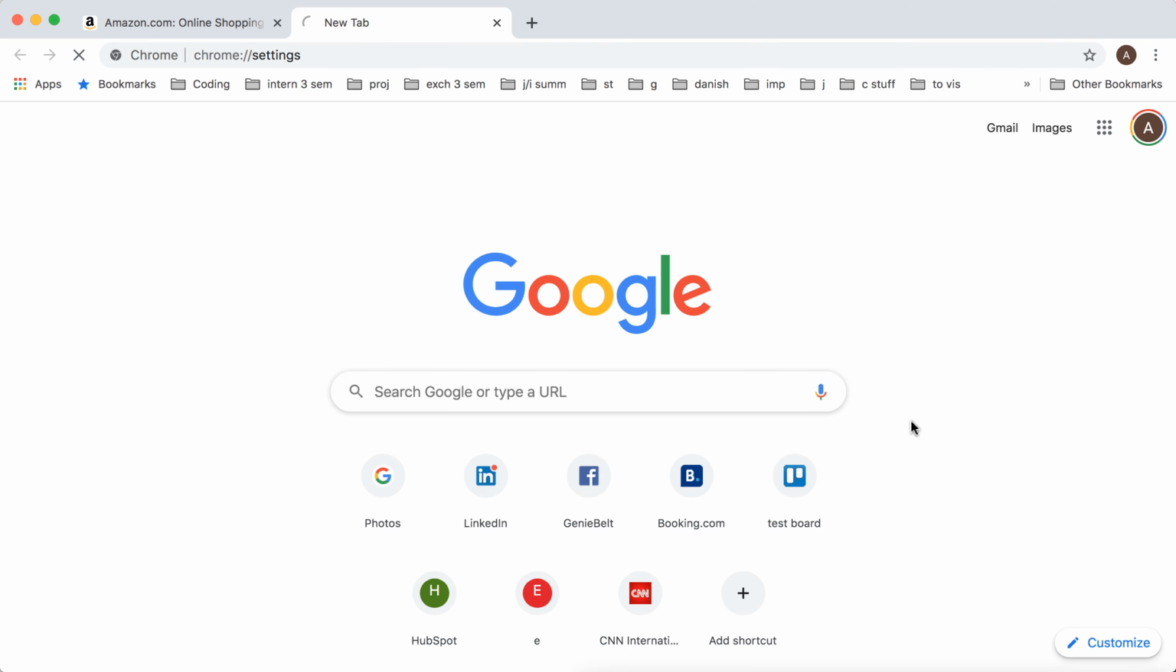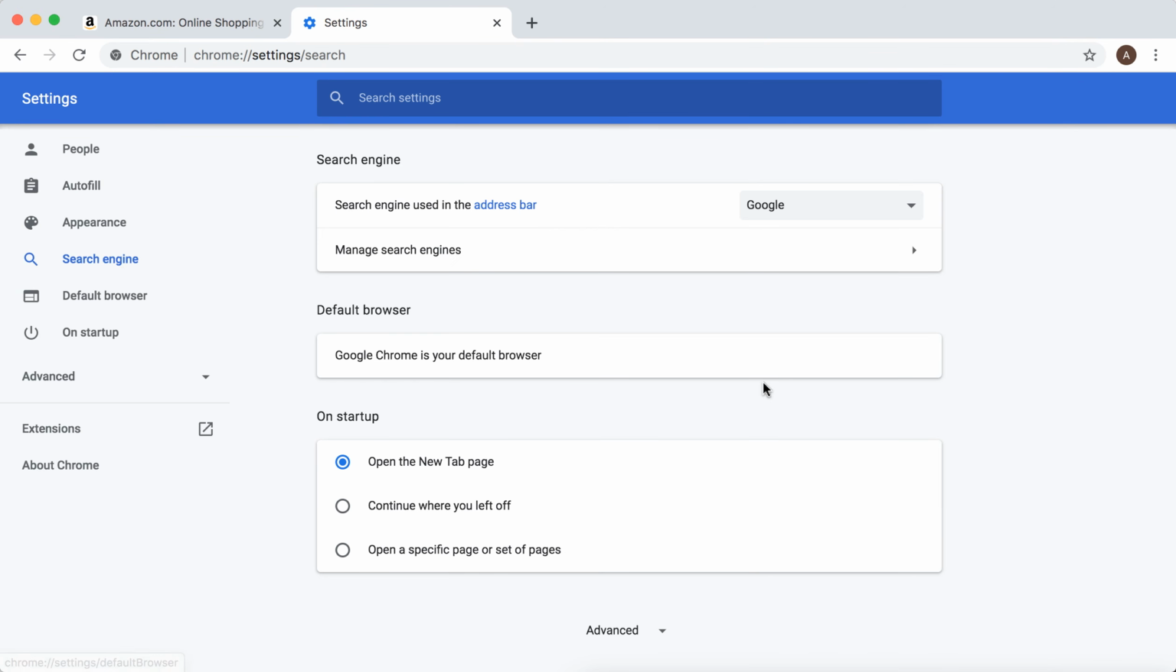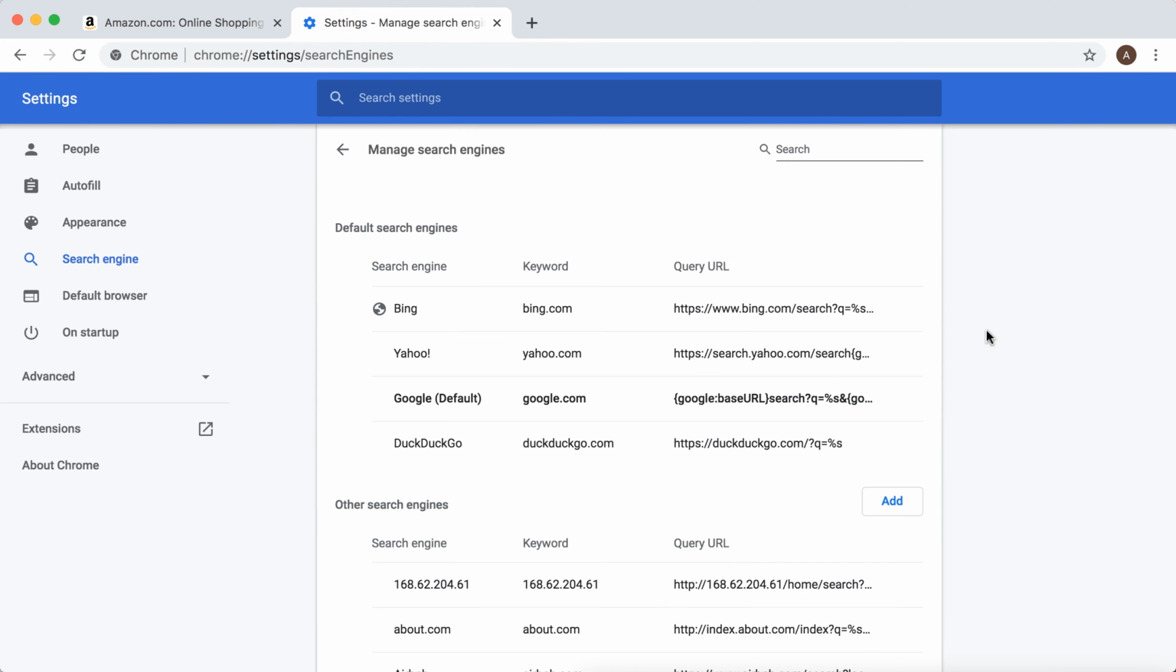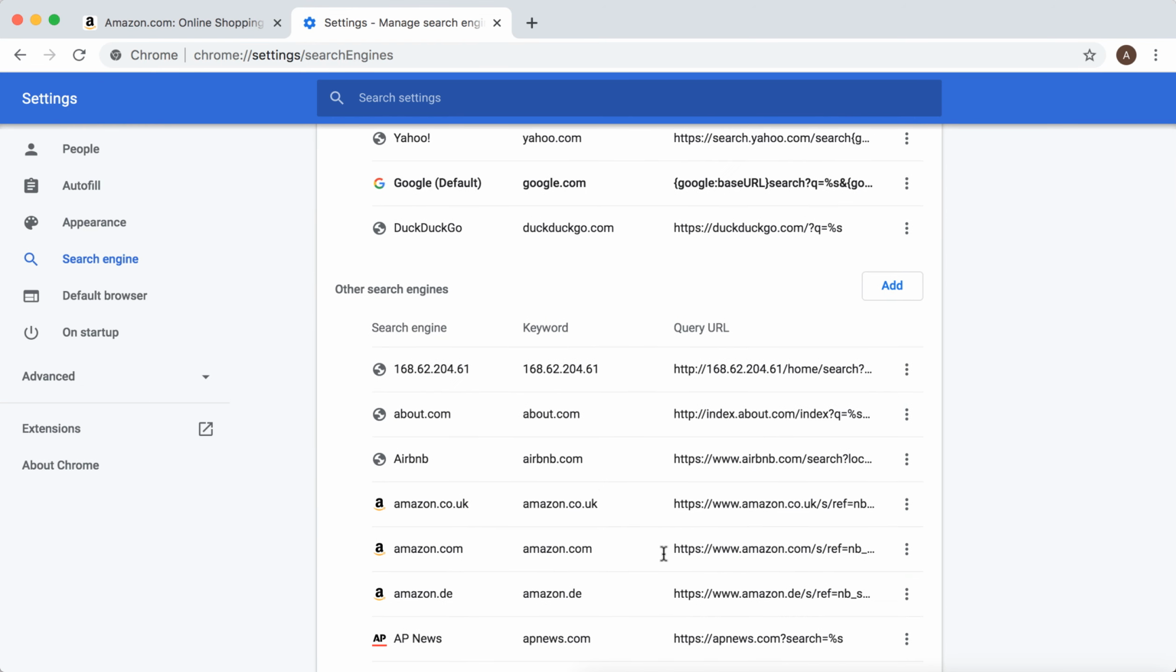So just go to settings here and then search engine on the left. And then here you can click manage search engines. And from here, when I did that for Amazon, you will see other search engines and you will see Amazon.com here. So there you have it.